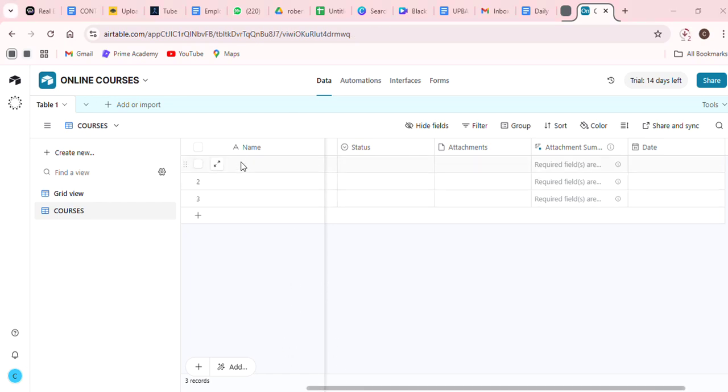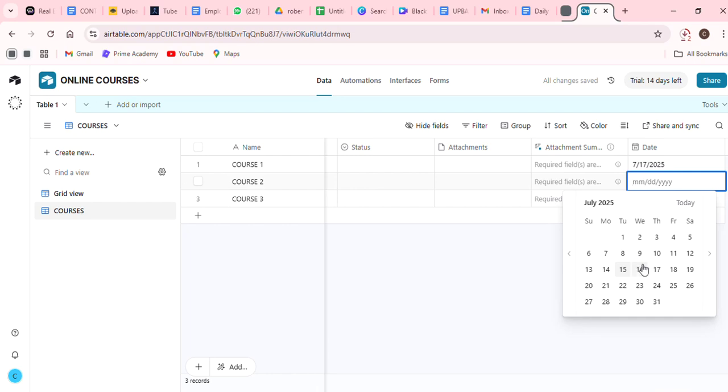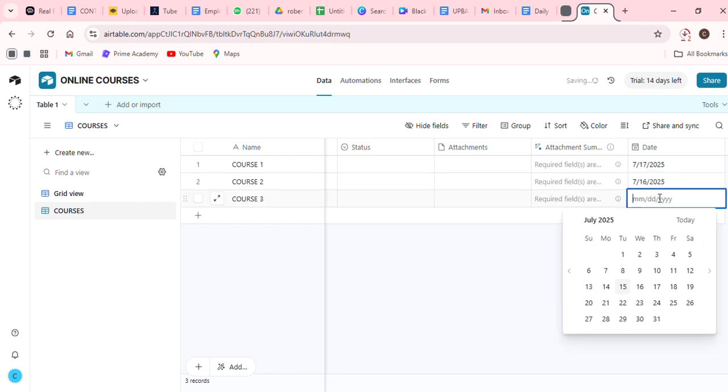Finally, it's time to populate our fields with the relevant information. Click on each field and add your course details. This could be the name of the course, the platform it's hosted on, your progress, and the due date. Here's what's happening behind the scenes. Airtable is organizing all your course information in one place, making it easier for you to manage your online learning.